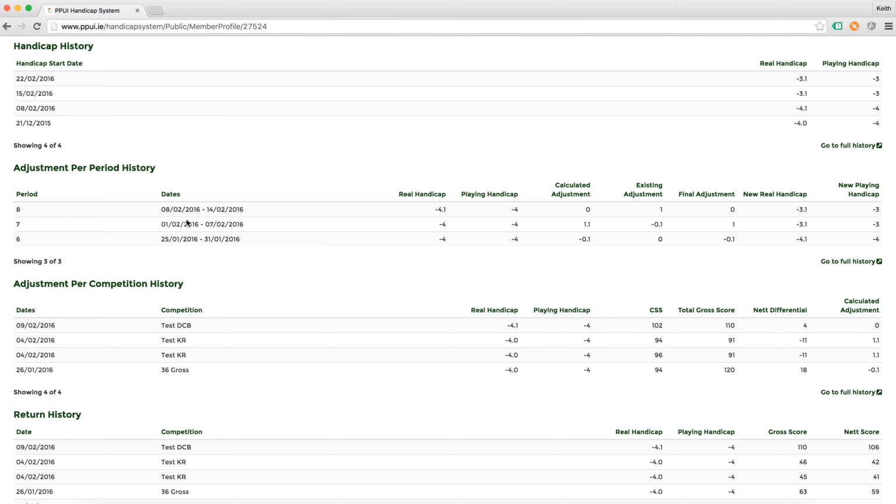We give some information on the period dates, and then we show the changes in the handicap as a result of all accrued adjustments in that period. So for example, we can see that in period 7, this member started with a real handicap of -4 and a playing handicap of -4 as well. In that period, their total adjustment was 1.1 shots.